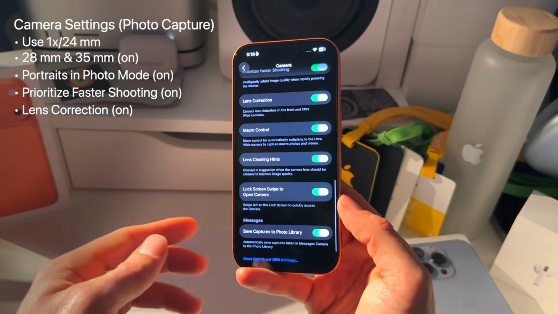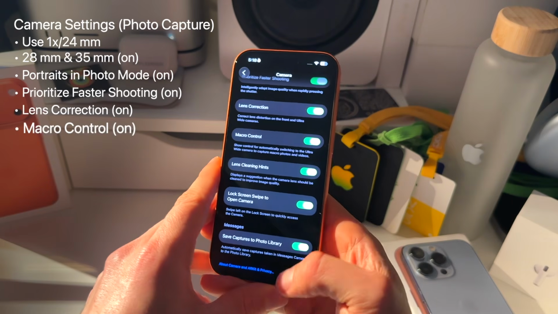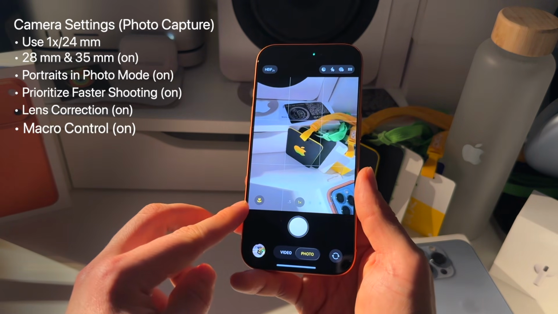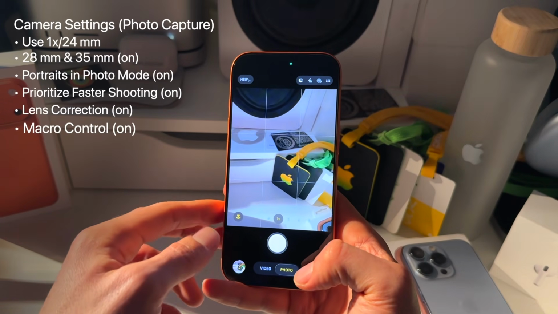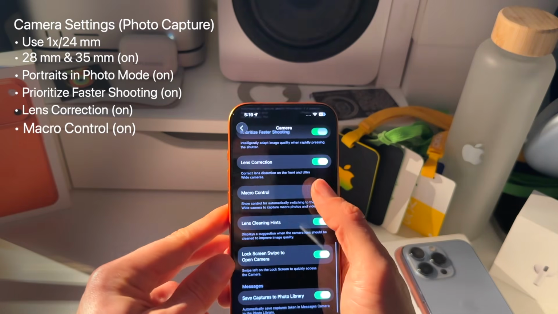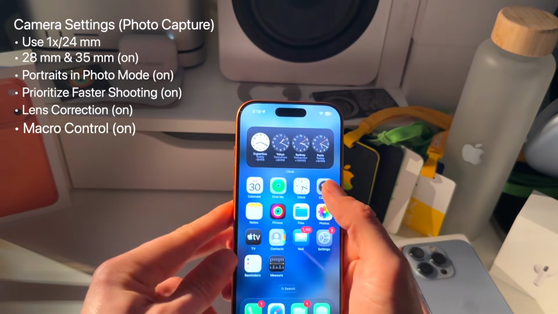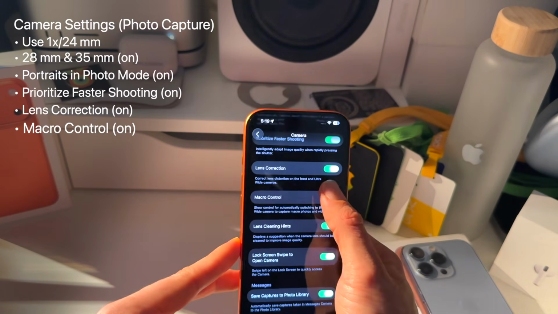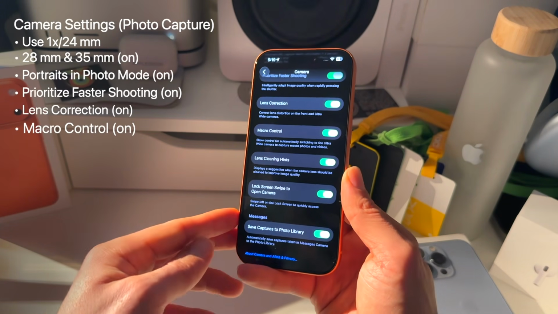Macro control has to do with when you zoom in and out and really want to focus on the details. So it's the little flower that we often see. Some people don't like this. You can then toggle this off and you won't have this option anymore. The control, as you can see, is going to disappear immediately. But yeah, I like to customize it. I like to play around with it. That's why I have it turned on.